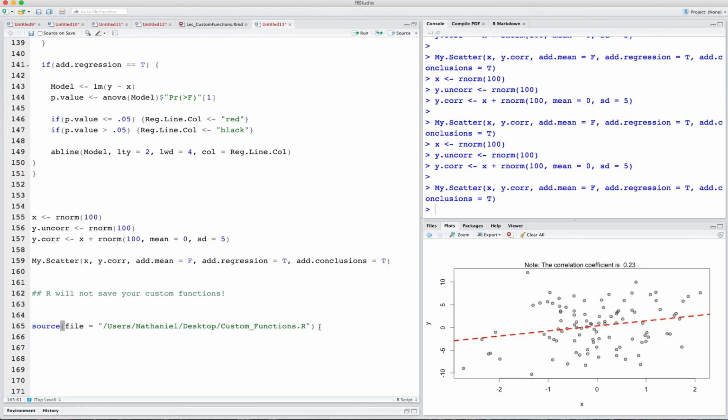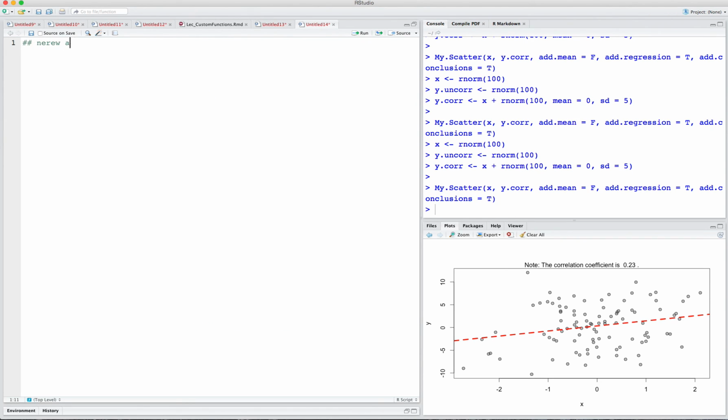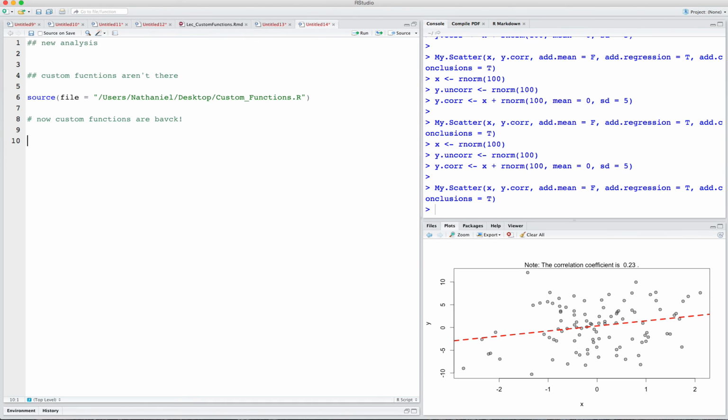functions.r, then if I run this command at the top of any new data file, so let's say I took this, and then I want to create some new data, so new analysis, it starts off, custom functions aren't there, but if I just run source of, and I specify the file, then it will automatically run that entire file and load up all my custom functions. So now custom functions are back, and I can start using them again. And then I can start using my scatter again.